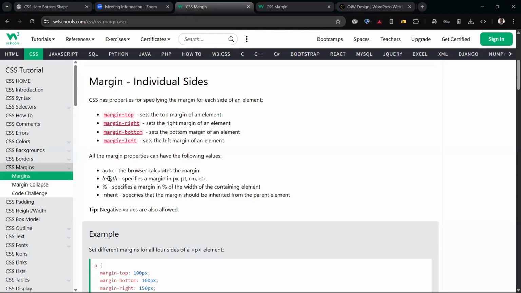So you can use the length as we discussed, either pixels or other things, centimeter, whatever. They are fixed, so we don't normally use it. We use what? RAM, I understand. And then here is percentage. You can specify the percentage of the width of the containing element.